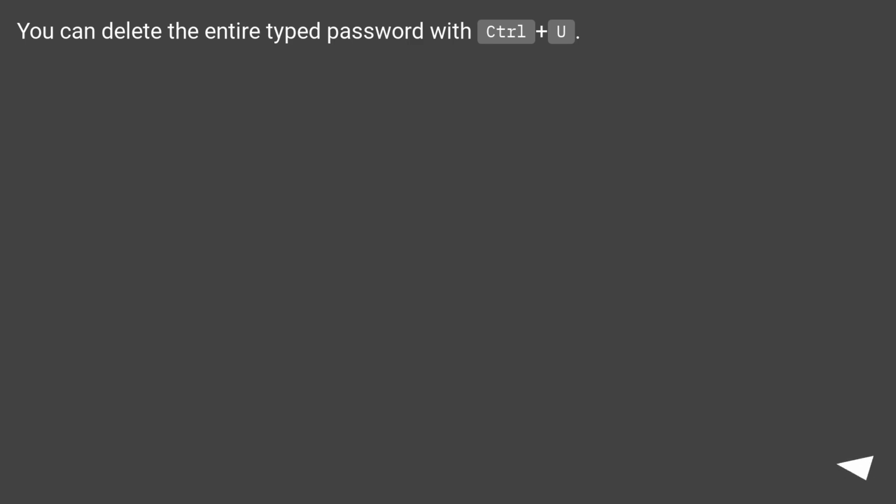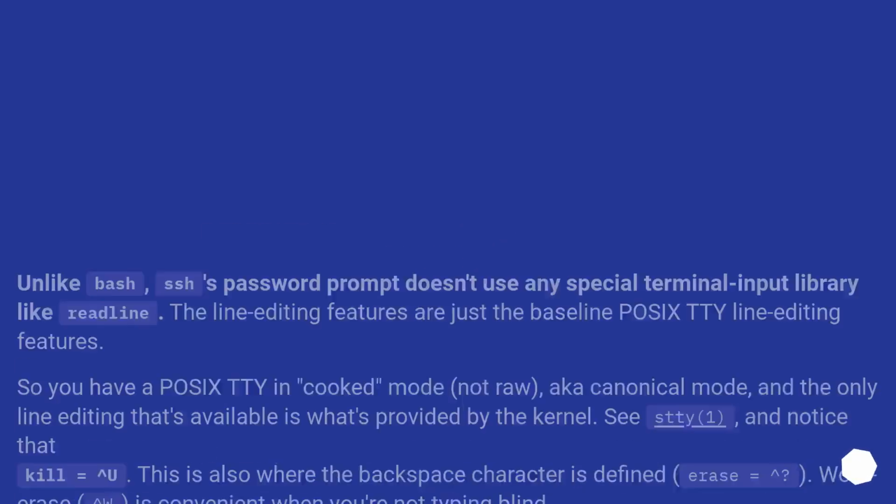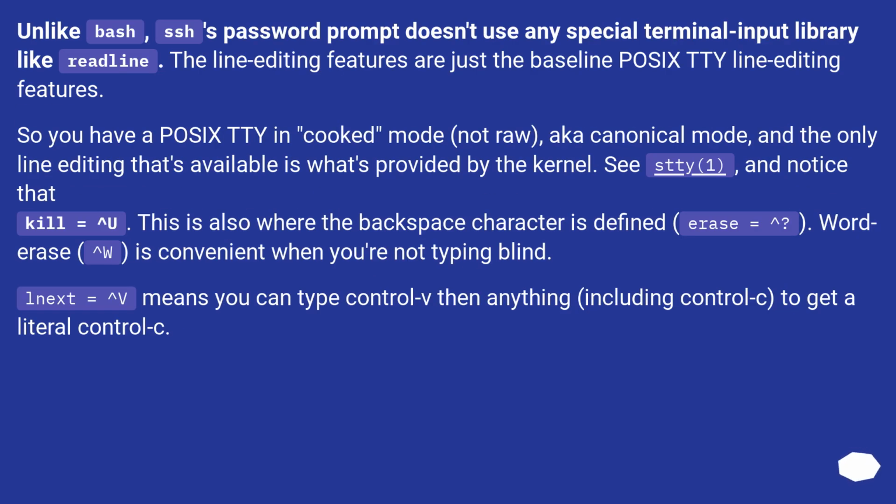You can delete the entire typed password with Ctrl+U. Unlike Bash, SSH's password prompt doesn't use any special terminal input library like Readline. The line editing features are just the baseline POSIX line editing features.